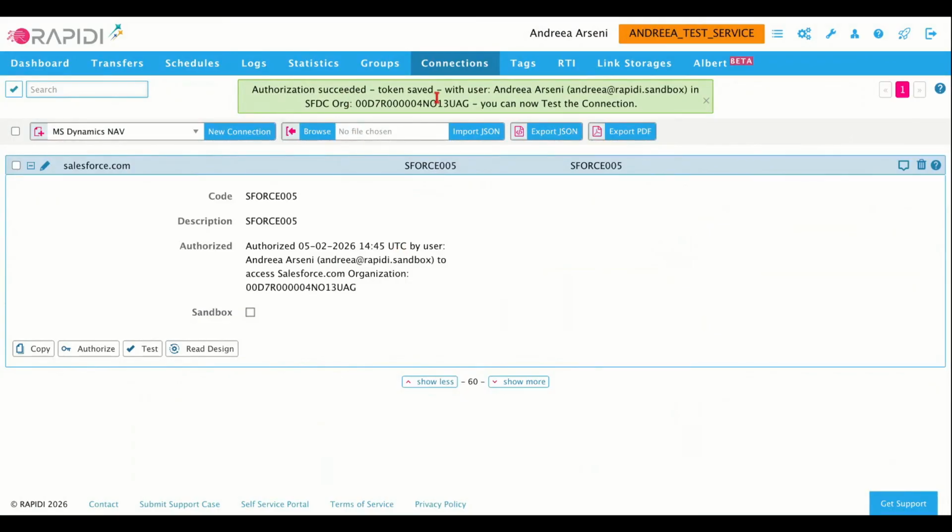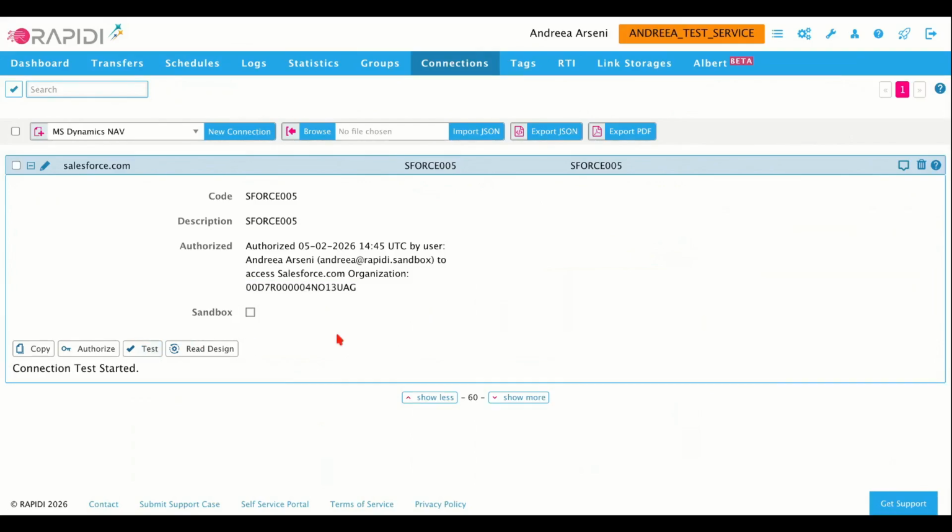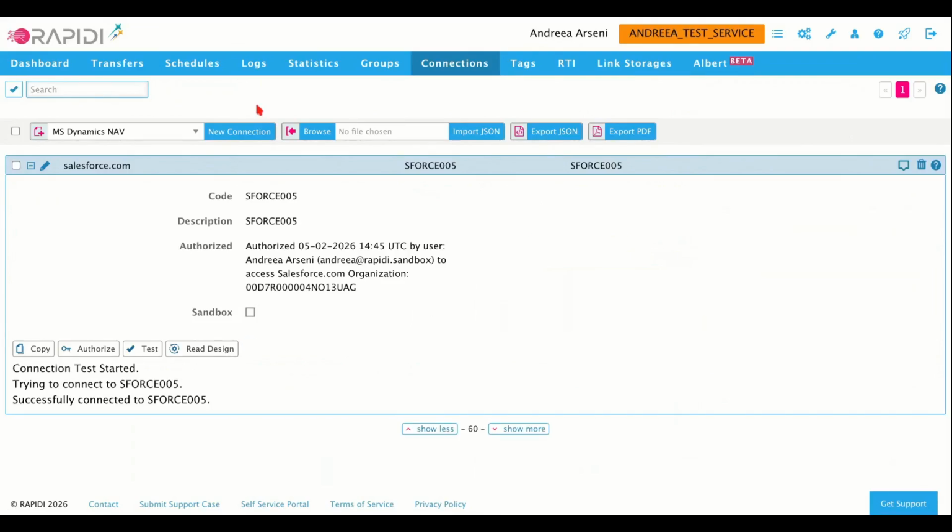I got this message saying authorization succeeded, this user with this org, and you can now test the connection, right? So this is my new connection. I have authorized this one today, so earlier, the user and the Salesforce org that I have. So what I want to do now, I want to test it, make sure it works. Okay, yeah. So we can test that, and then you have to go and click on redesign.